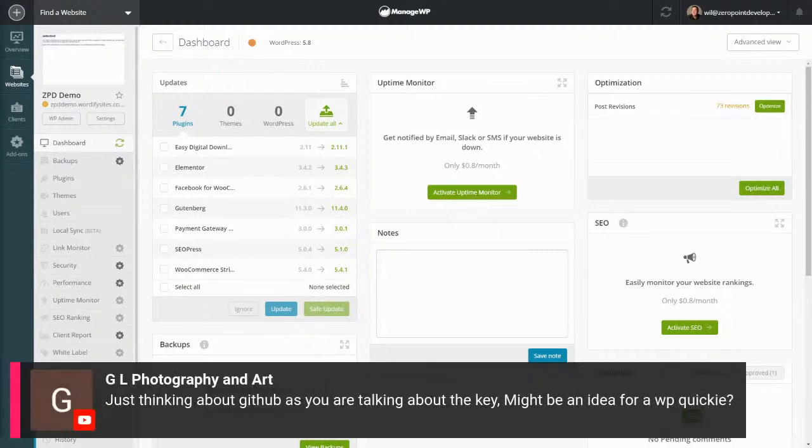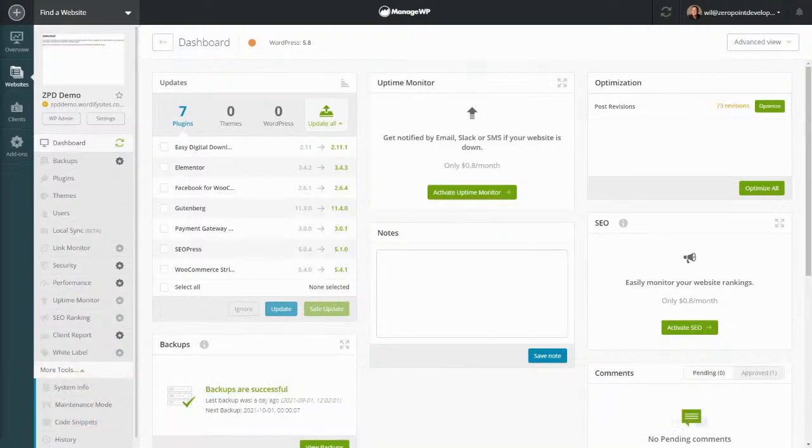Jail, photographer, and art has a question. Just thinking about GitHub as you're talking about the key, might be an idea for a WP Quickie. Could be, yeah. We could talk about GitHub.